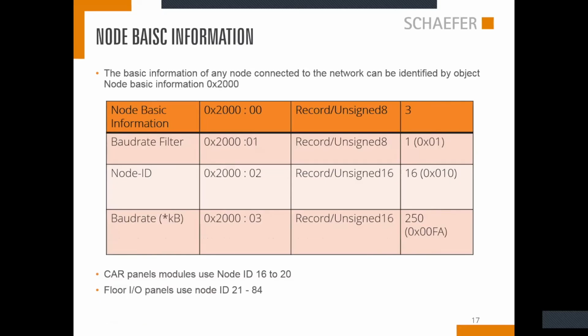Each node which is connected to the bus, as said earlier, we have a maximum of 127 modules which are possible to be connected to the CAN bus, at least one CAN bus. And for that, we need to have some unique identifications. So we could define the node ID based on the DIP switches or software. Using the bus itself, using the SDO protocol, we could change the node ID. It's similar to the baud rate. Normally, we use for the car panels a baud rate of 250 kilobits, and for the floor panels 125. But it depends on the lift controller; it could change.